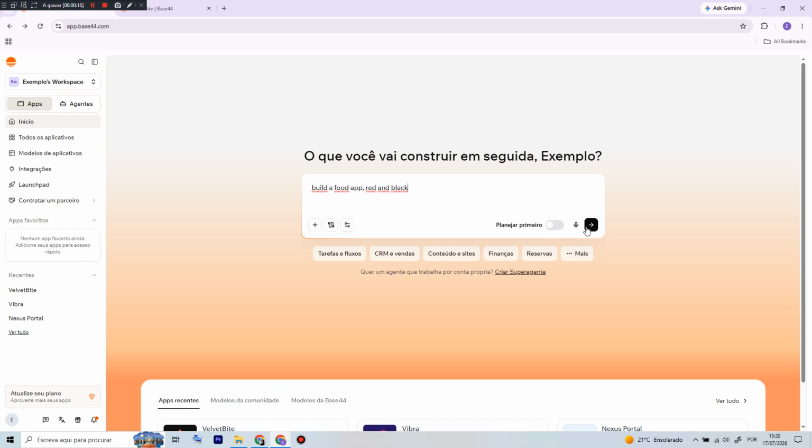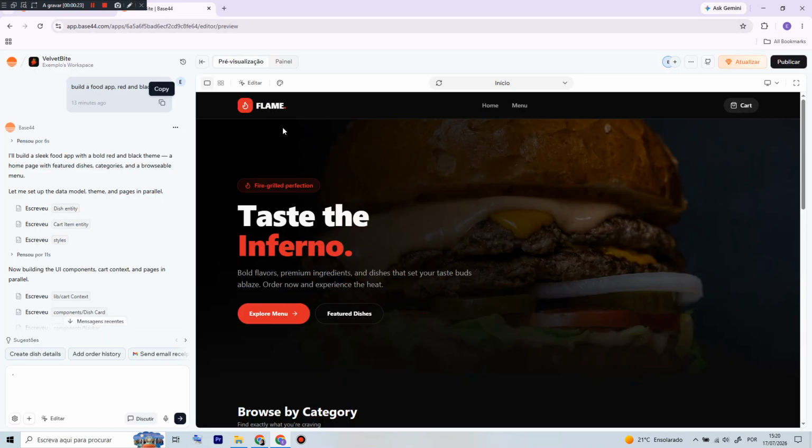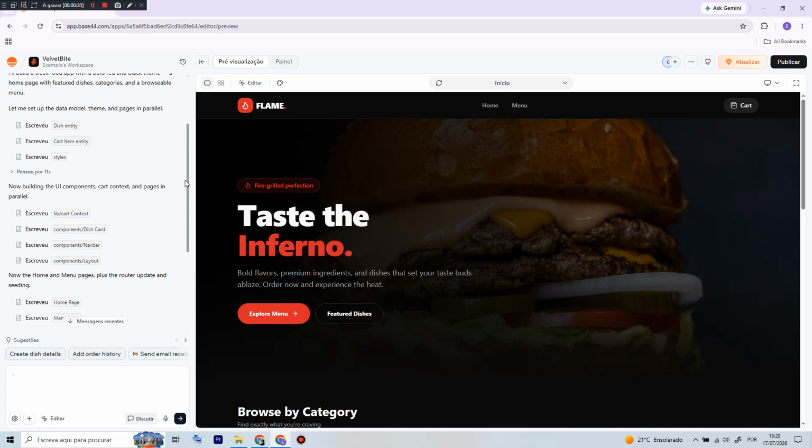Next, describe the app you want to build in the AI prompt. Include the purpose of the app, the features you want, the type of users it will have, and any design preferences. The more detailed your prompt is, the better the generated app will be.